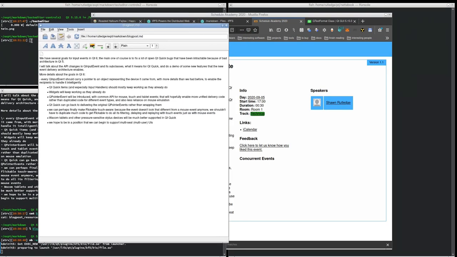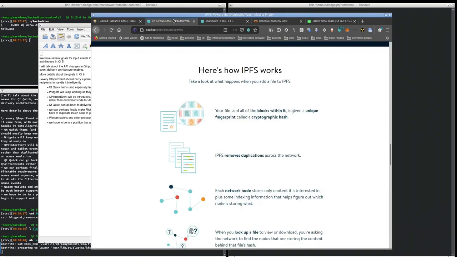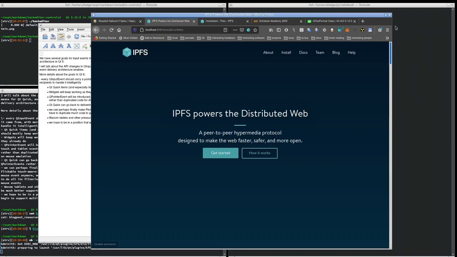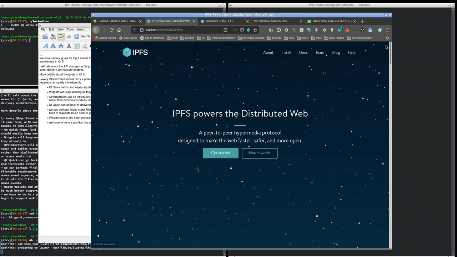So I have this ready to go now. I have a Markdown file. I can read it again. I want to publish this. So I was thinking about using IPFS for this purpose, for publishing things. So what is IPFS? It's a content-addressed peer-to-peer file system for the distributed decentralized web. That's kind of a mouthful.